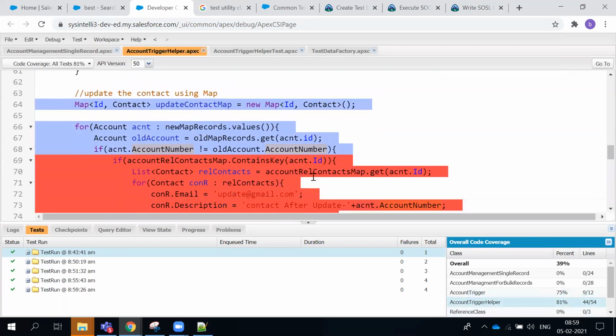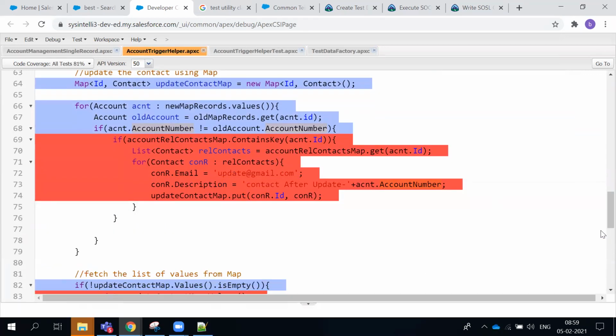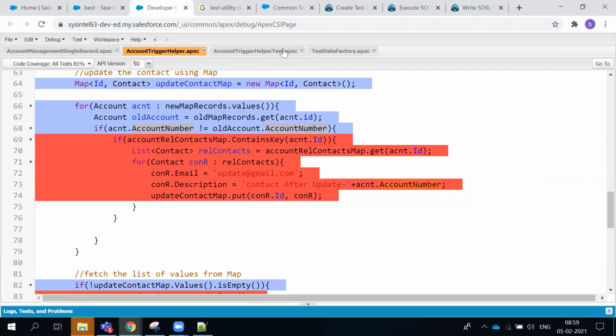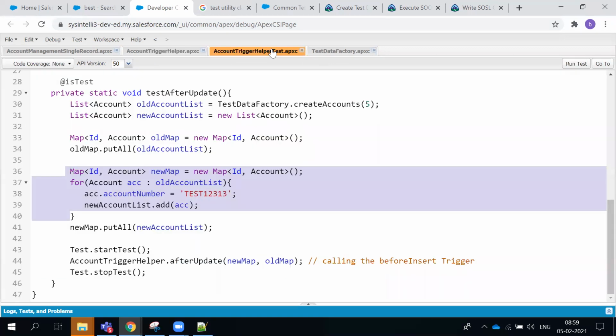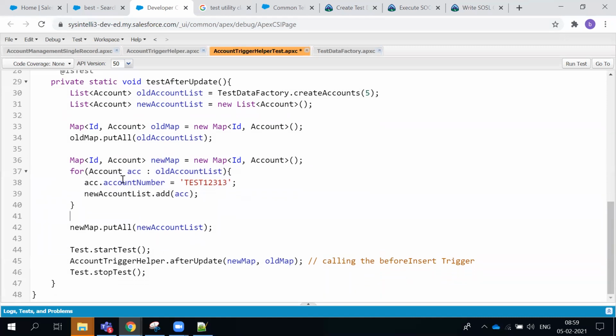No problem. So let me update that record. I think it is still going the same. The map we have. Update.